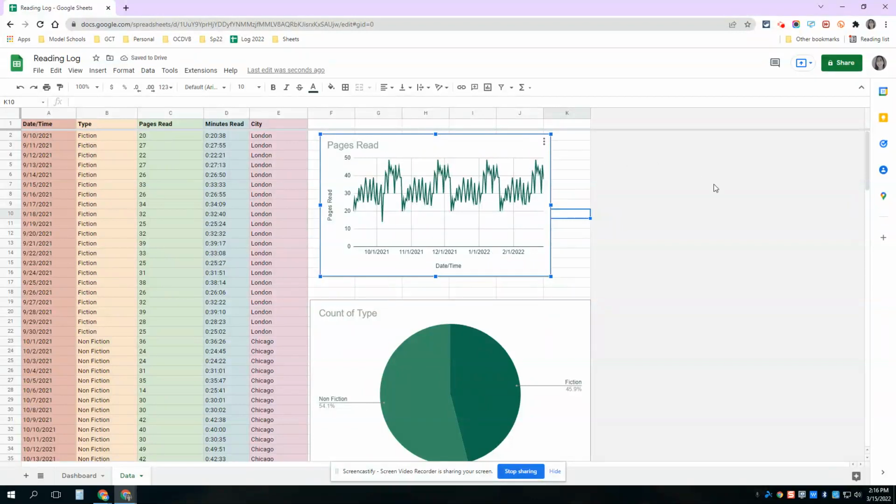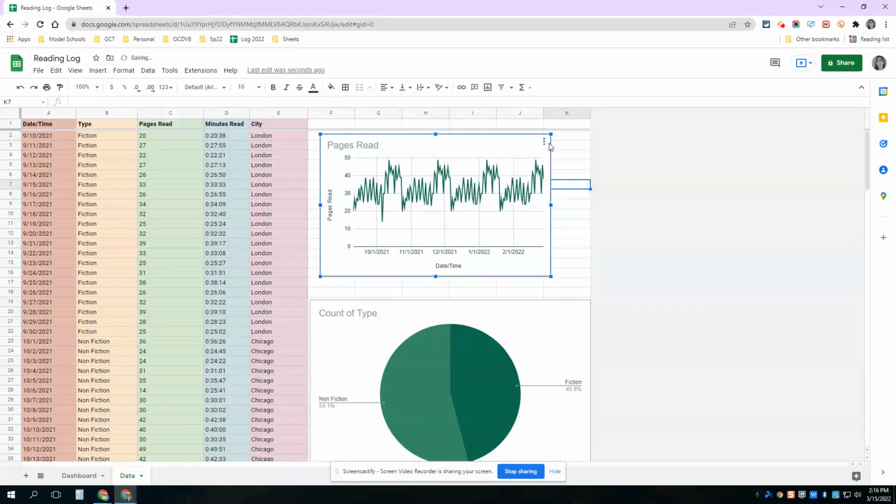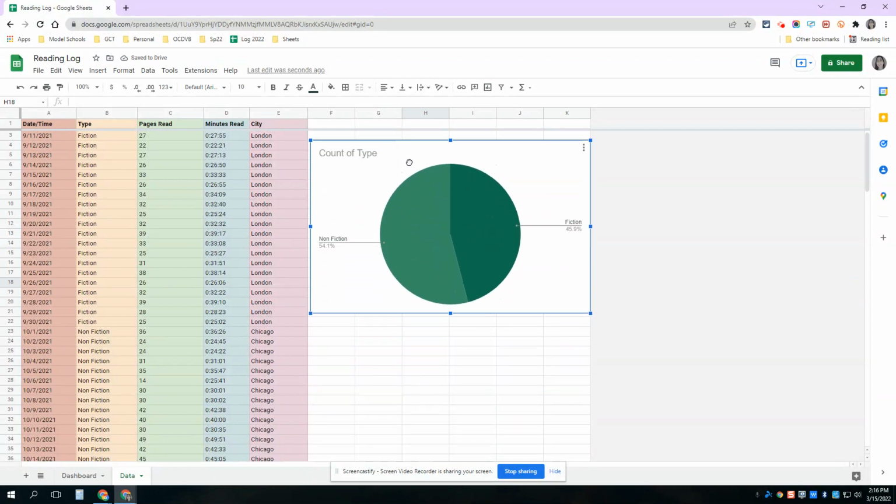To delete a chart, you can click on it and press the delete button, or click on it and use this menu of options to delete the chart. Move this up to the top.